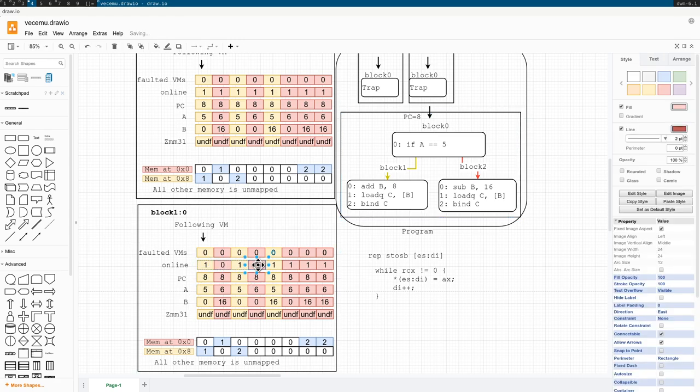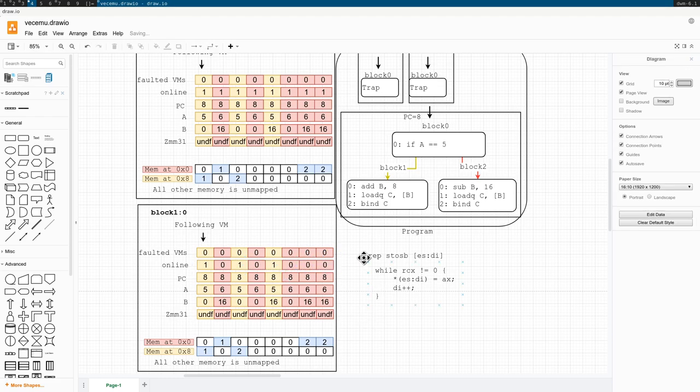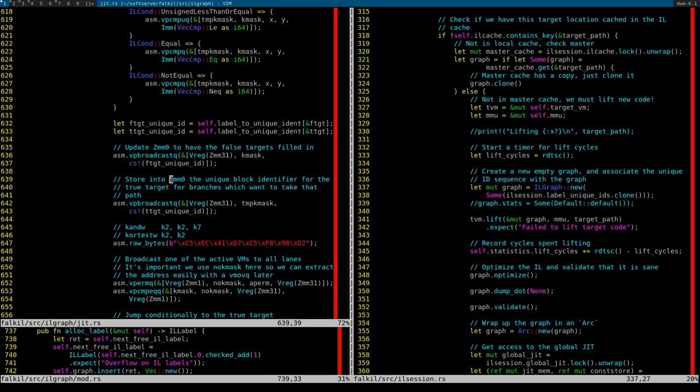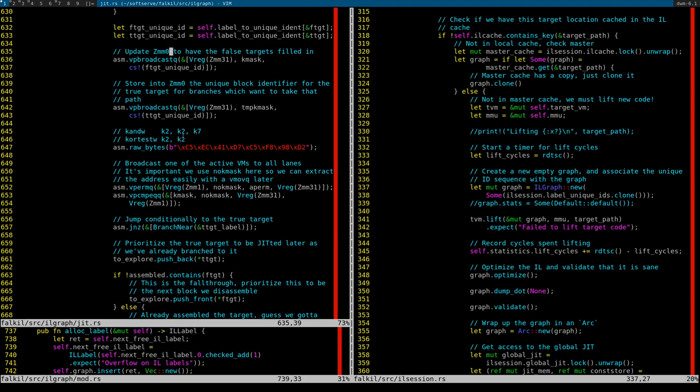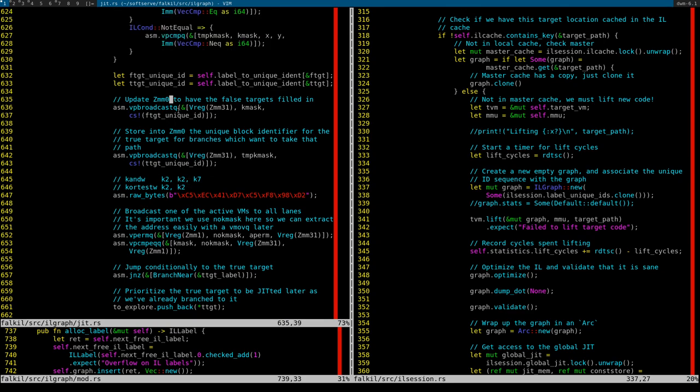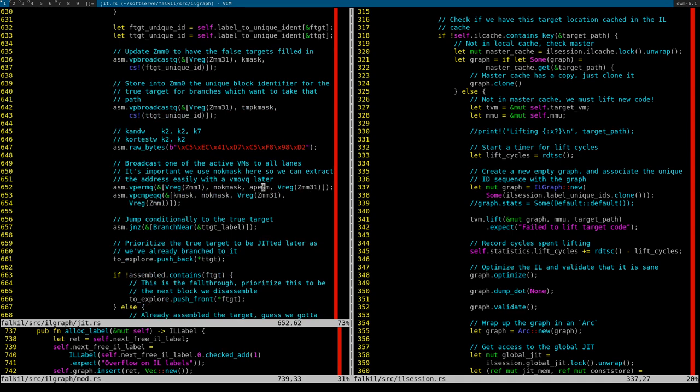So at this point, in my current implementation, these will get zeroed out because they'll get masked off. If we take a look at bcond, I'm pretty sure it is correct. This is going to and K2, K2, K7. This is going to do a permute of the following VM's target, the unique identifier of the target. So ZMM31 has the unique identifier. This instruction is basically saying take the unique identifier of the VM we are following, in this case VM0, and broadcast it to all positions in ZMM1. So now ZMM1 contains the unique block identifier in all 8 lanes that the VM we're actually going to follow is going to take.